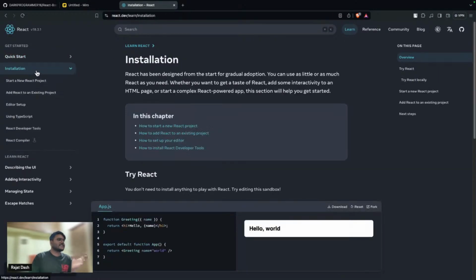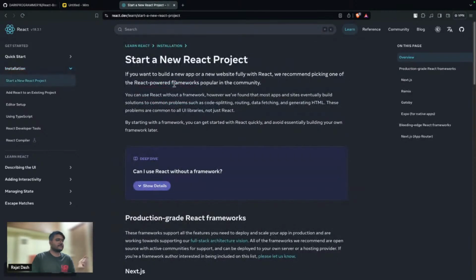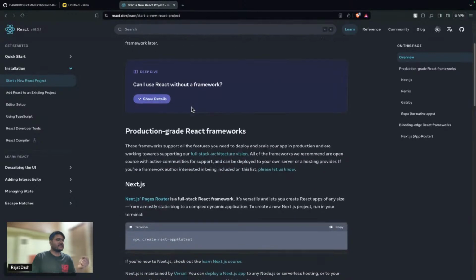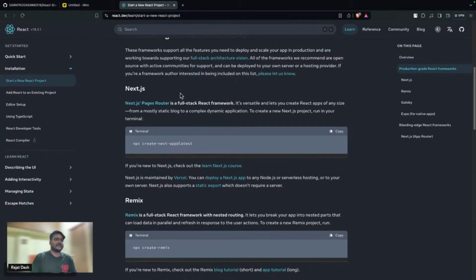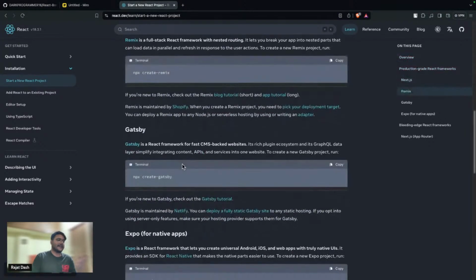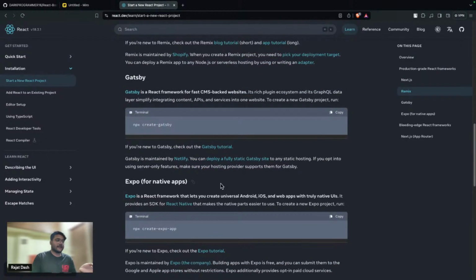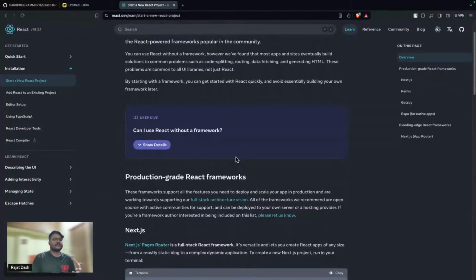So let's go to installation and see how React itself says how to use React. Okay, how to start a new project we can see here, and it's saying to use a production grade React framework, but we don't want to use a framework right now. We don't know how to use React, so how will you jump to frameworks? And here you can see, as I said earlier at the start of the session, that frameworks based on React are Next.js, Remix, Gatsby, Expo for native applications. Okay, but we need to use React as native React.